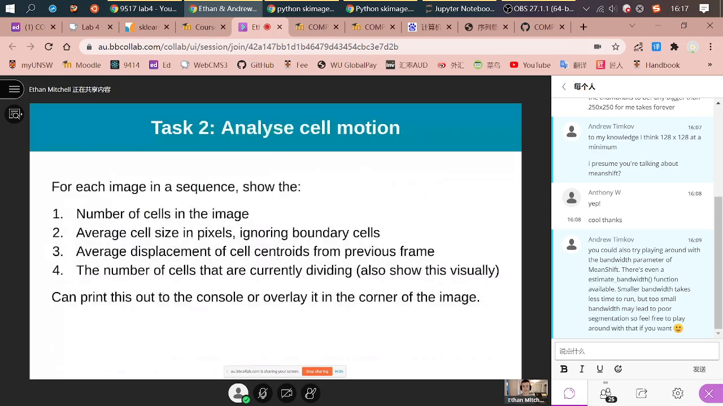Okay, so task one, as we said, segmentation, tracking, and identifying cell splitting. Task two really follows on from that. If you get your segmentation and your tracking working, a lot of this should be pretty simple algorithms to run, given task one as input.